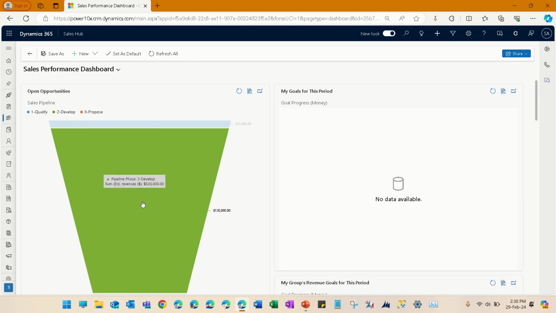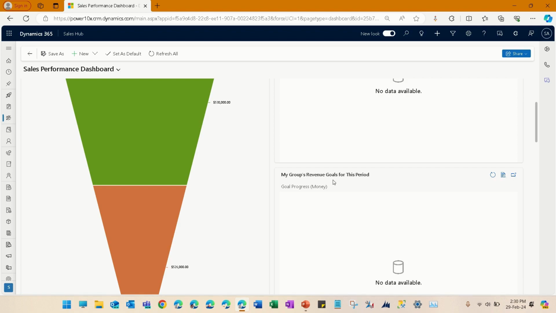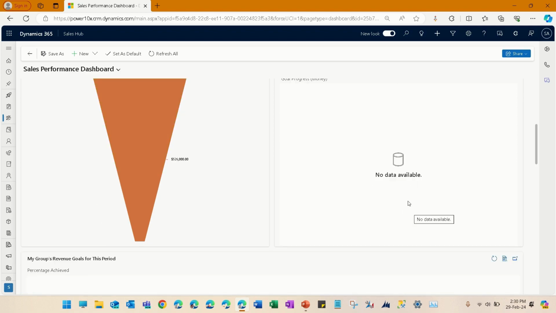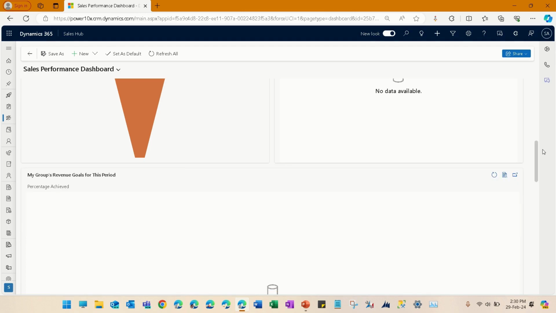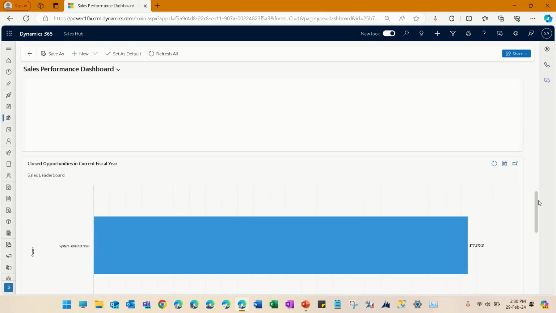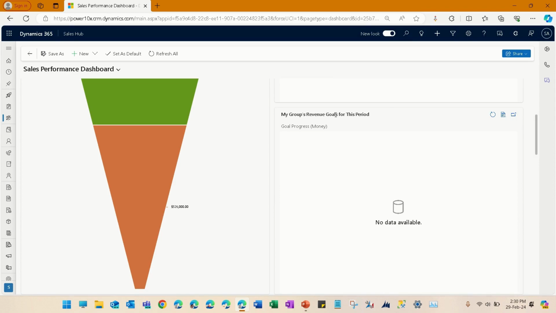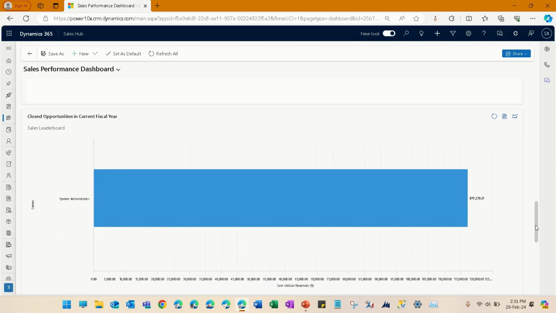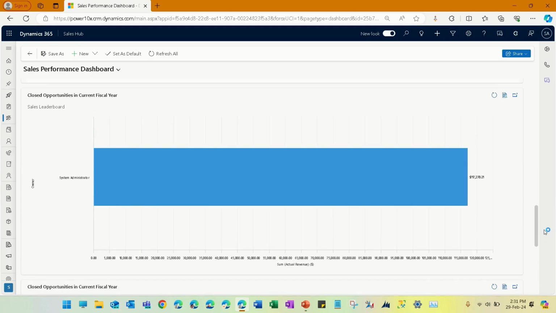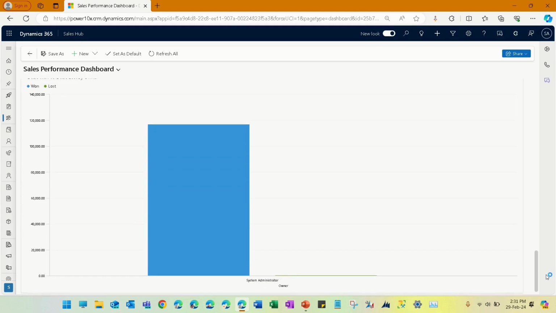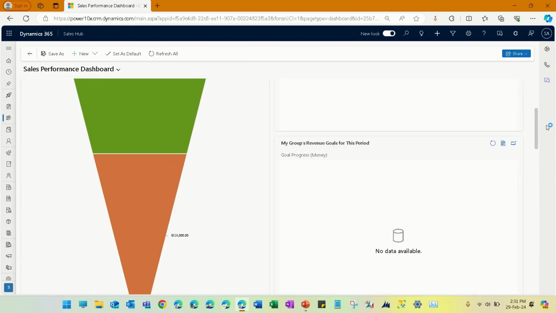Here you can see my open opportunities funnel chart. You can see my goals for this period. Then you have my group revenue goal for this period. This is mainly for the managers and the leads. My goal for this period is for yourself, to identify what you want to achieve there. And then you have your closed opportunities in the current fiscal year. So all those are the different charts and visualizations available to have an overview quickly.